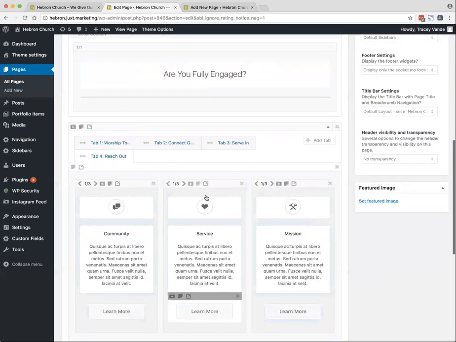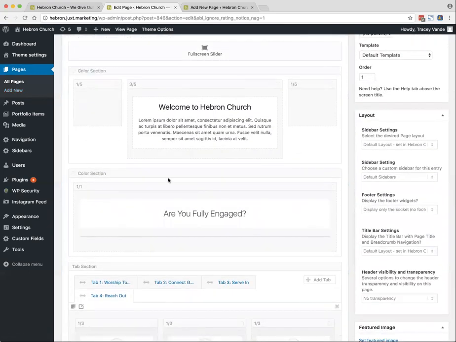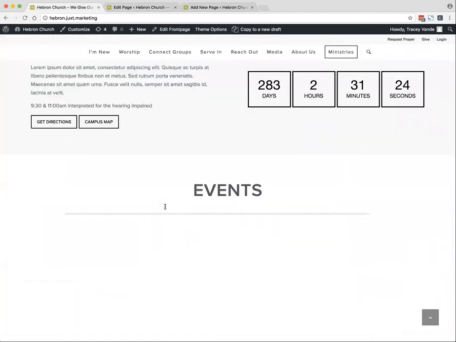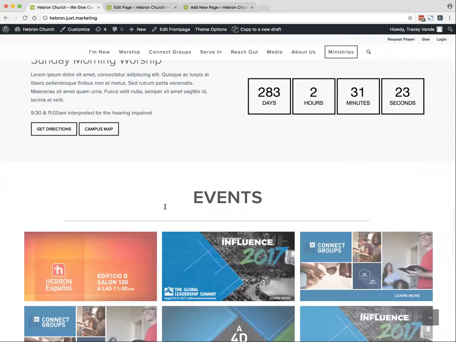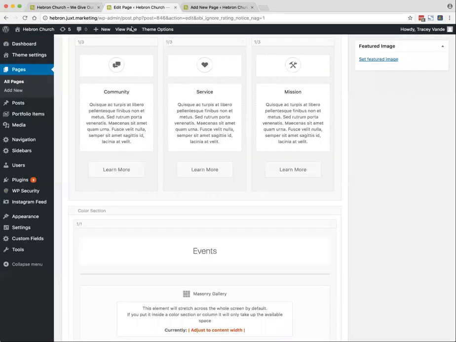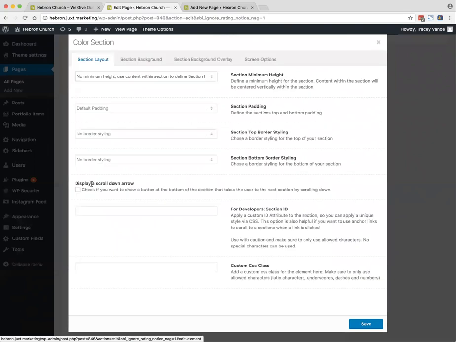Okay. And then the last thing is everything also has settings, and the settings for color sections are the most powerful on the whole site. I'm trying to find one that has a lot going on in it, but we really use a lot of solid colors on your site. So I'll click on the events one, and every single layout element that we have has its own set of settings that you can edit.